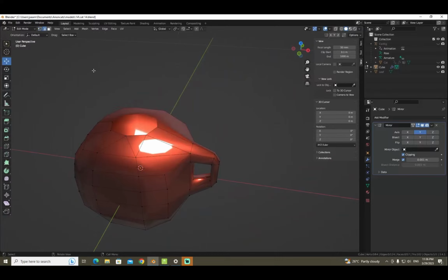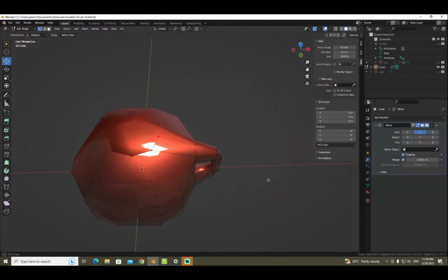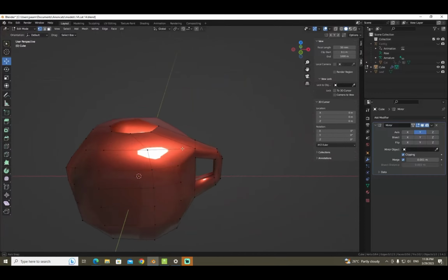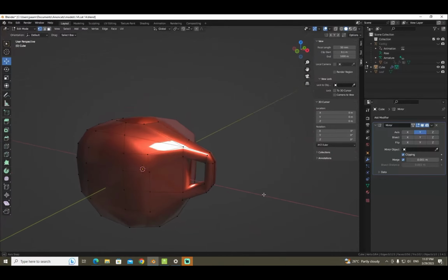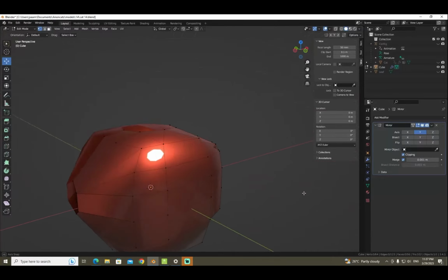Oh wait, I can also delete this edge and form a quad here instead. Any more savings? Okay, but I'm still at 102. That did not do anything, but it does clean up the topology by a fair bit.